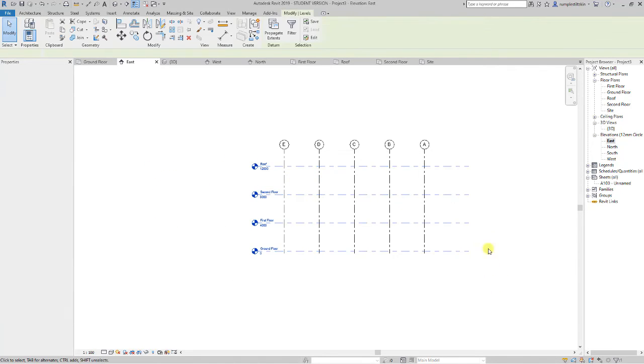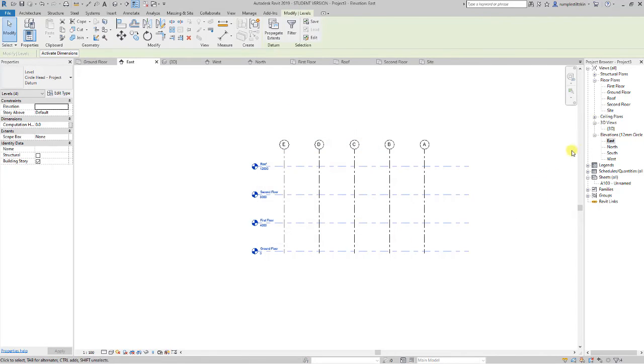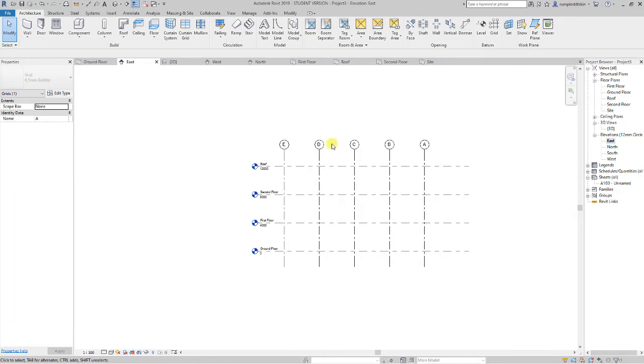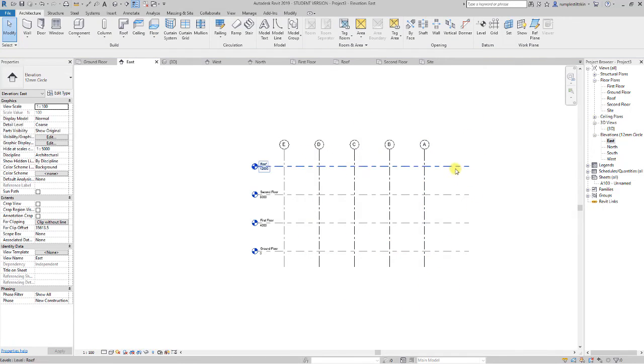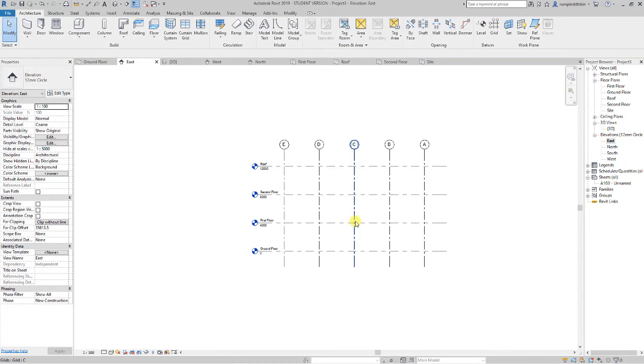And then we can propagate extents to the west. We can click on this one, drag this down. It's very important that you get these things to look right, because you don't want a messy drawing with lines all over the place.